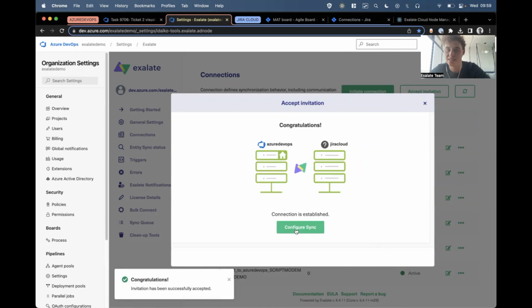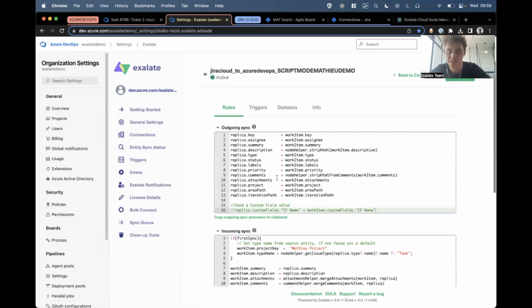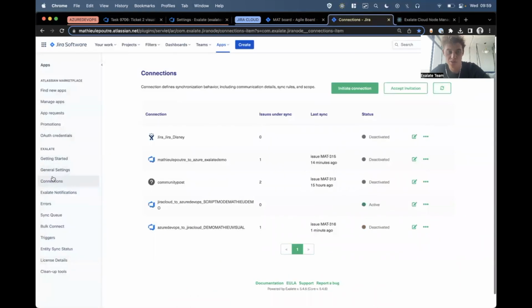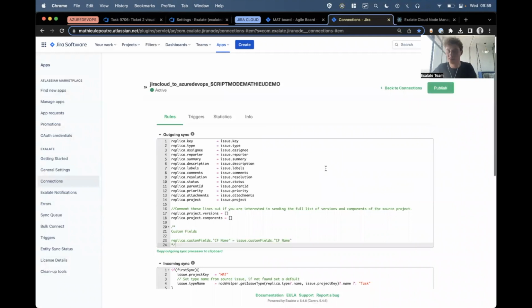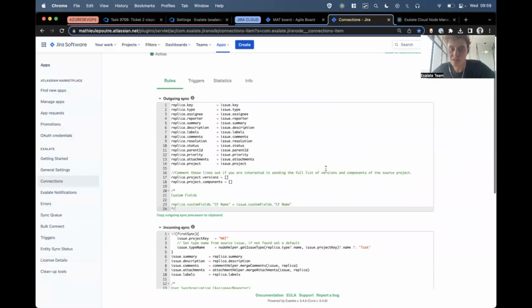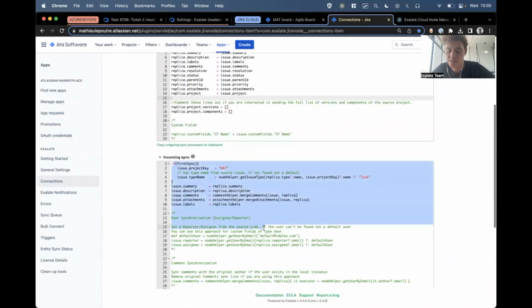So I'm going to instantly click on configure sync and we go to this screen. So also on Jira Cloud, if I go to connections and then here I see the connection active and I click on edit connection, I have the same exact screen. So what is happening here? You have an outgoing sync and an incoming sync. You have this on both sides. So an outgoing sync is sending over information while the incoming sync is assigning information that was sent over.